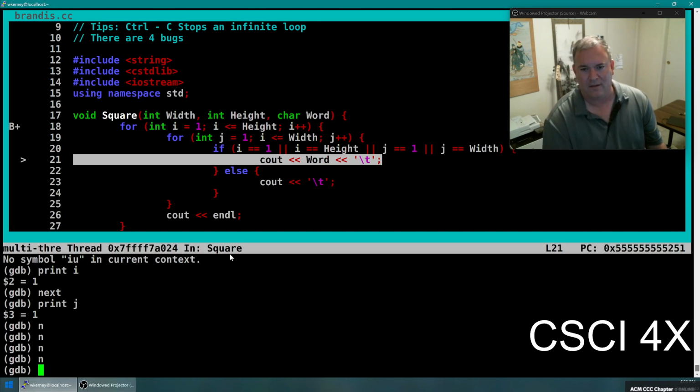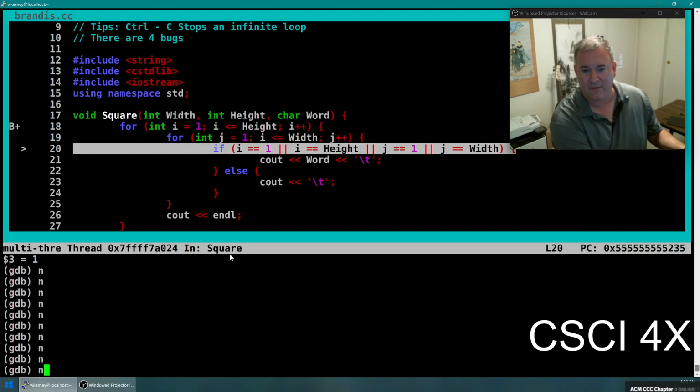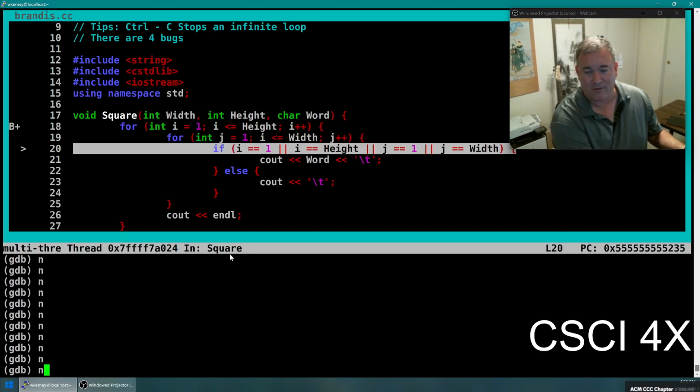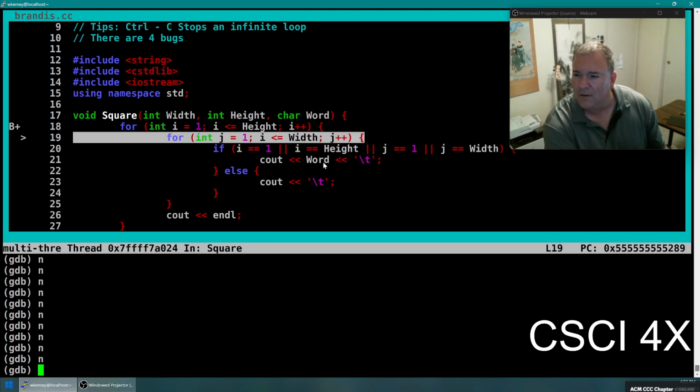Okay. All right. So we're on i equals 1, and then you can see it is now in an infinite loop. It should have only gone 3 times, right? So the reason why this code is looping infinitely is because that is an i there on line 19. It should have been j. So it should have been j equals 1, j is less than or equal to width, j++.